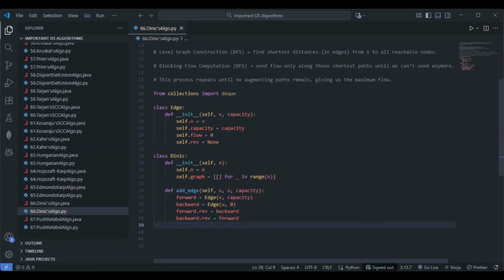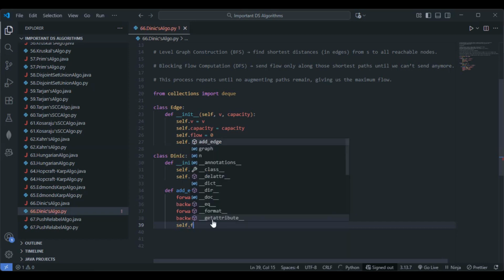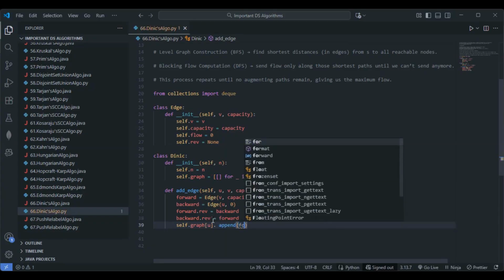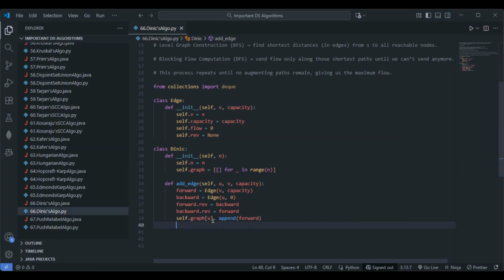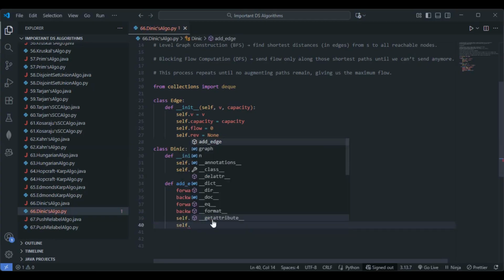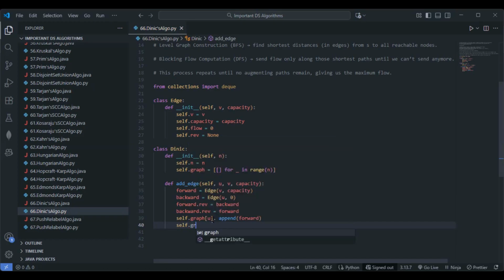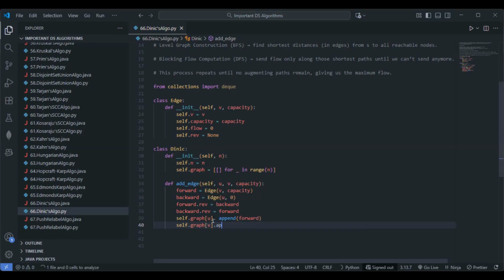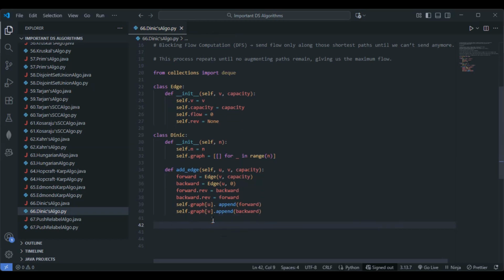Now we're left with only two things. I'll go with graph of u. We have to append the forward to this one, graph of u, basically. So self.graph of u, append forward. I'll do the same thing with self.graph of v instead of u. We have to append the backward instead of the forward. That's the only difference. Now we are done with this part.